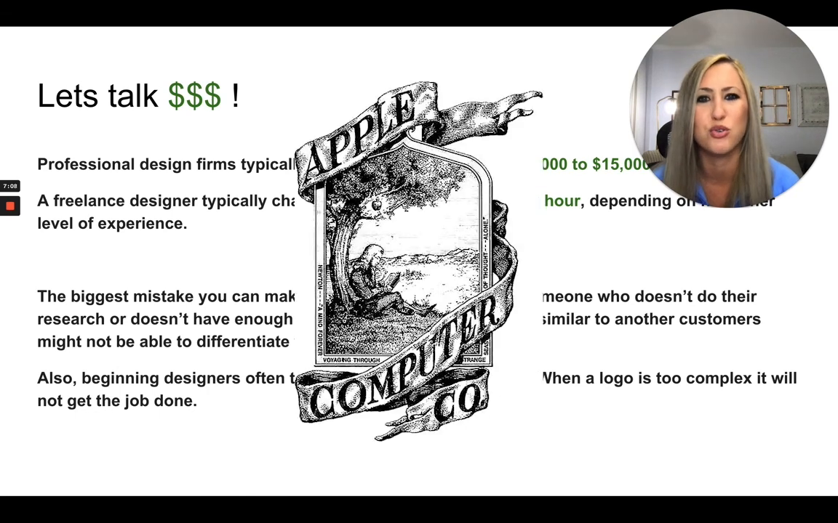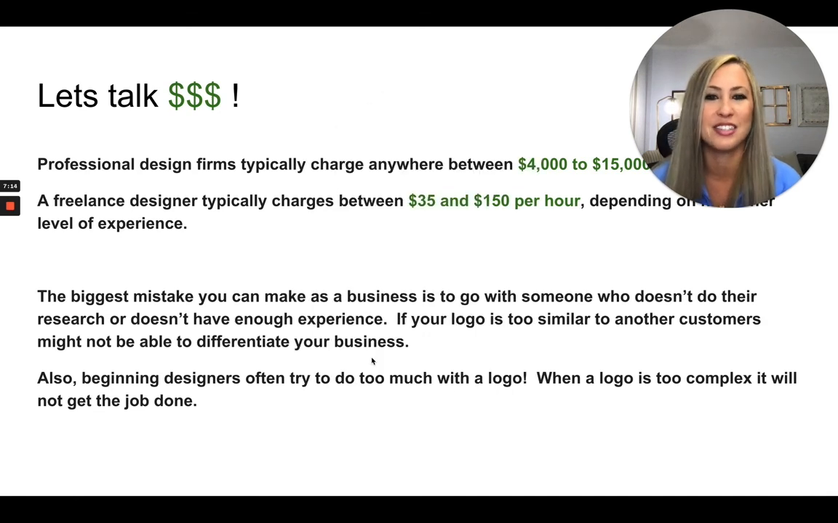If you have too much going on and the logo is becoming way too complicated, it's not going to stand out. It's not going to work well on a business card. If it's too complex, it doesn't get the job done. Simplifying it and making it more concise is definitely something that a more advanced designer will do.